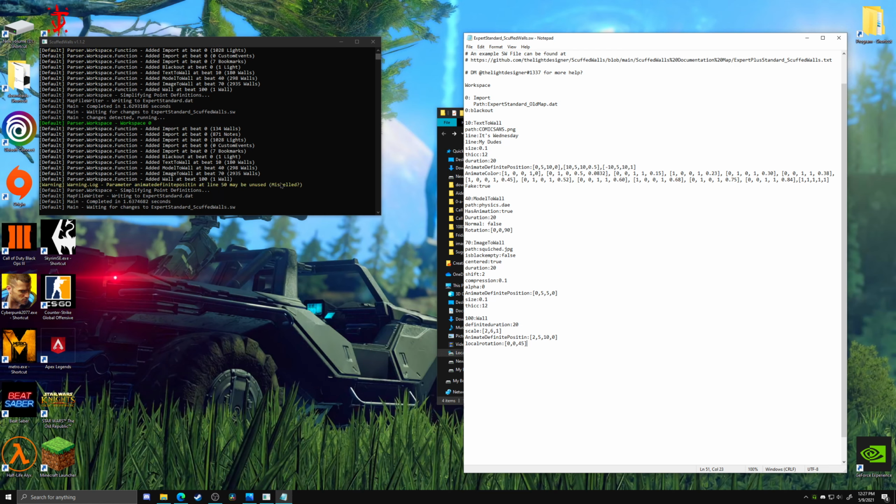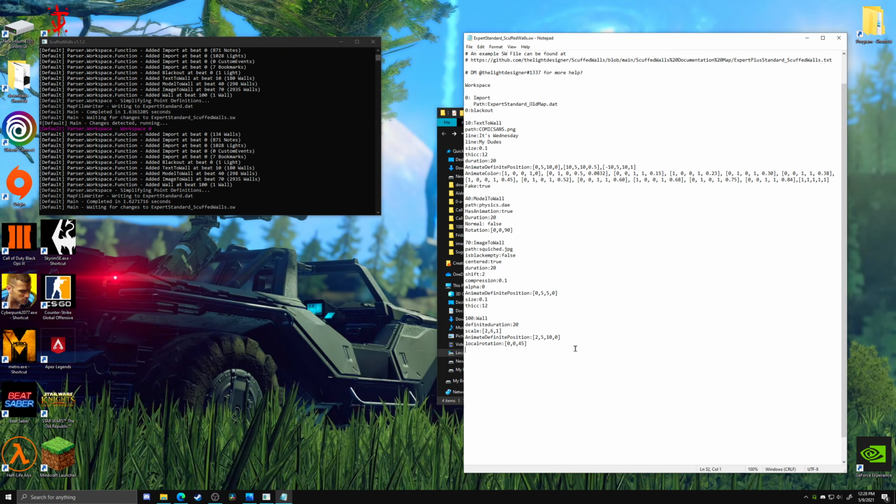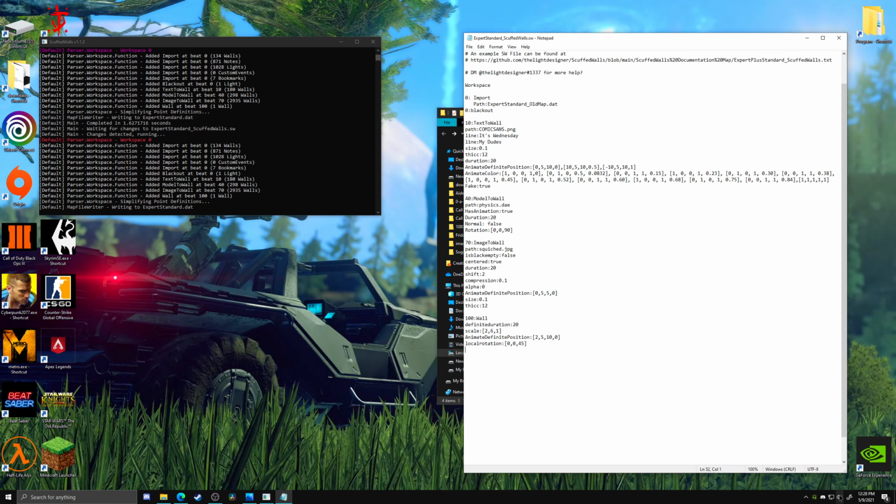And this is a new feature that has actually been added into this version of Scuffed Walls, or maybe a version back or so, where it will tell you if a line is misused. So right here, our animate definite position at line 50, which if you go down is here, is unused, probably misspelled. So we can look in, and I misspelled it on purpose, so I could give this example, and we can fix that. Save again. We're gonna wait for that to update. There we go. See, we fixed it, and now it's not giving us that error. So we'll save it again.